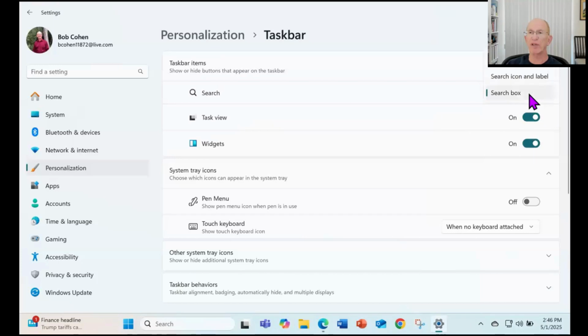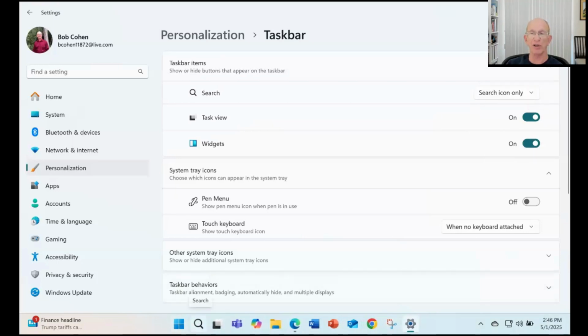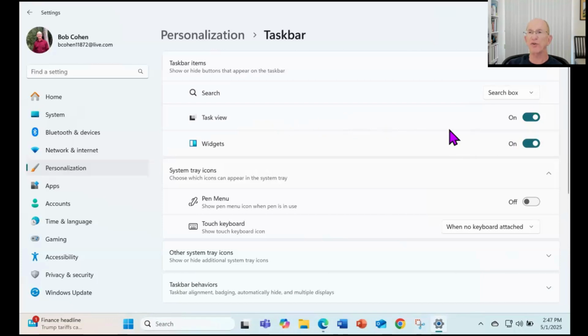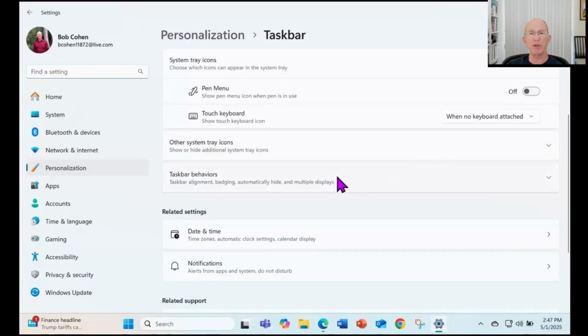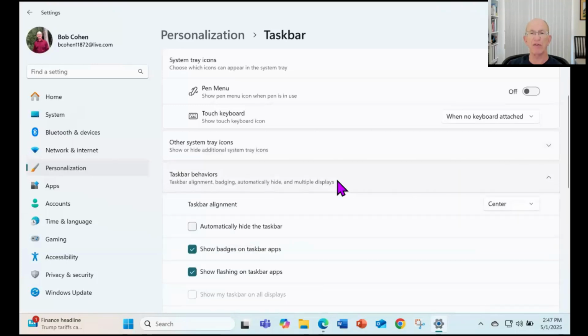Or if I prefer having it a little bit smaller, I can show the icon, the little search icon here, but I can't type into it. So you have the ability to customize some of these functions. The task view will give you the ability to see what apps are open, and then you have the ability to adjust the taskbar behaviors.